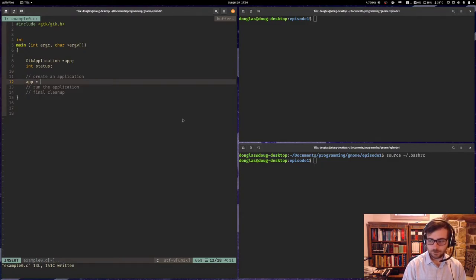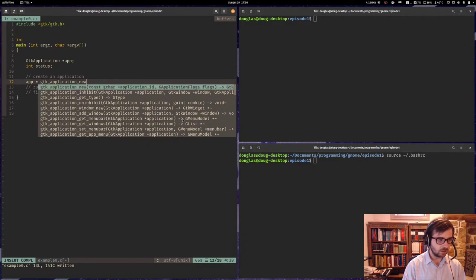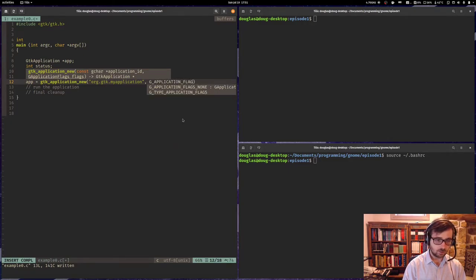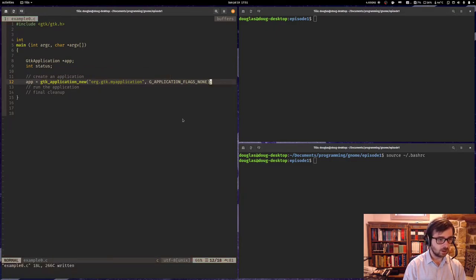So we're going to actually create our application by calling the constructor, gtk_application_new. We have to give this application a name. So I'm just going to go org.gtk.myapplication. Not. And then the second thing that it takes are application flags. I'm not entirely sure what options we have for application flags and what they're going to do. I'm just going to pass in this guy. What is application flags? None. So we are not going to use any application flags. Nothing special. So that actually creates our application object.